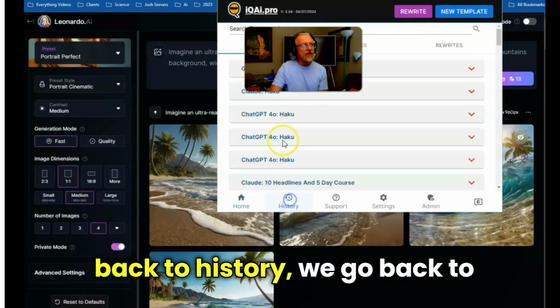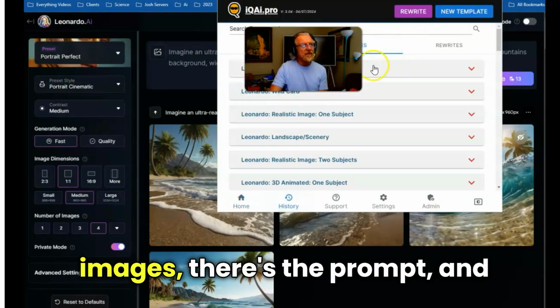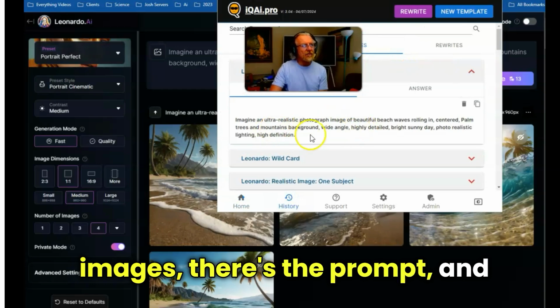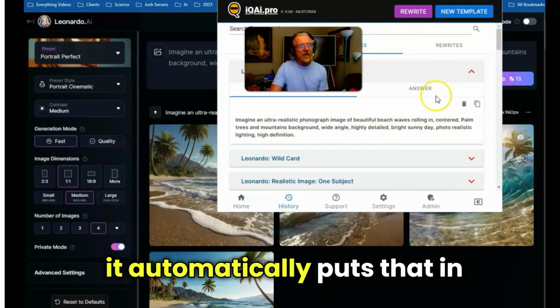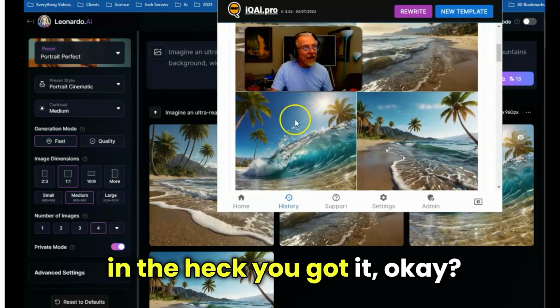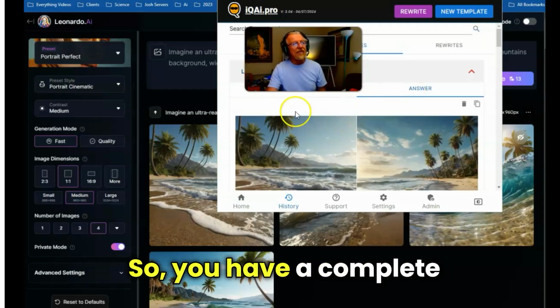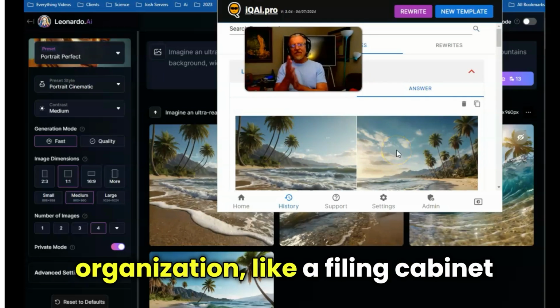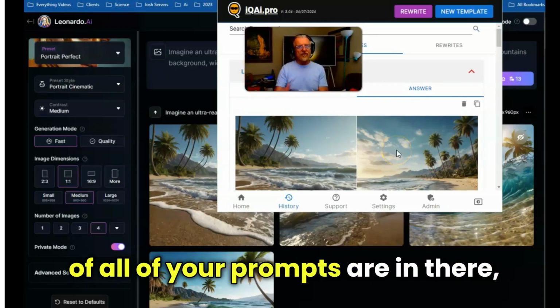We go back to history. We go back to images. There's the prompt. And it automatically puts that in there. And here's your answers. So you can remember where in the heck you got it. Okay. So you have a complete organization, like a filing cabinet of all of your prompts are in there.